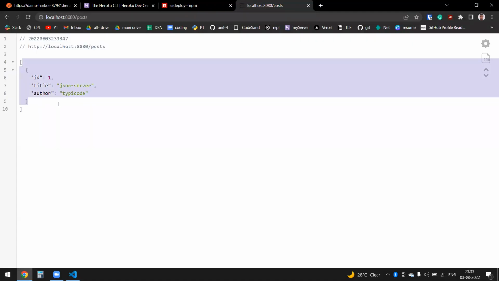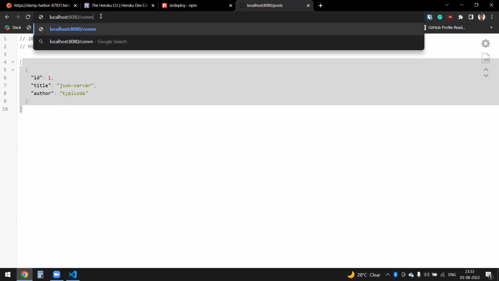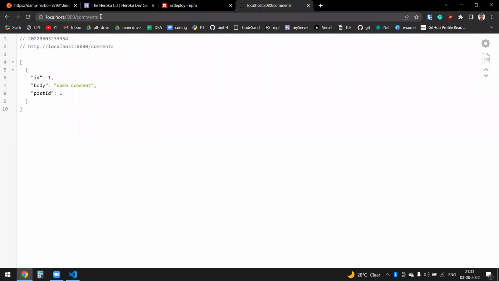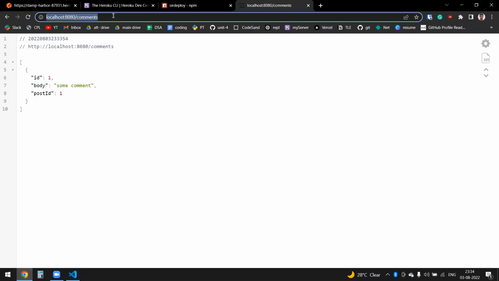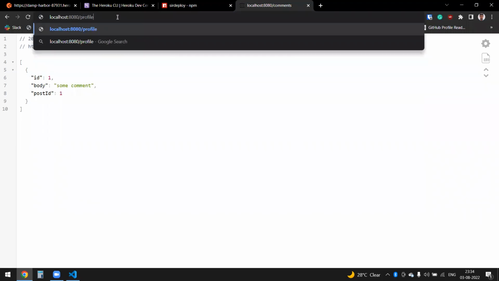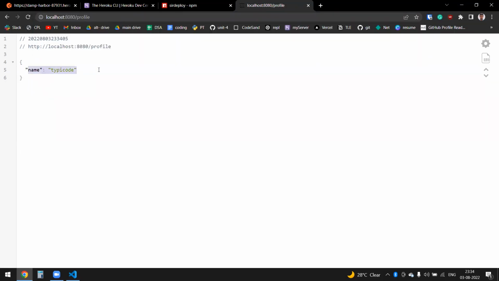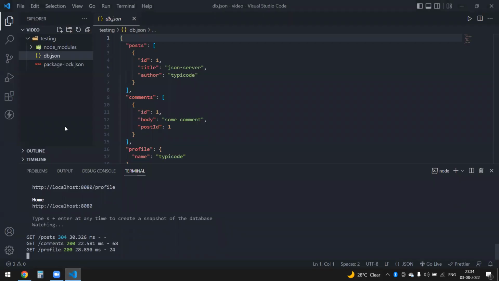So I'm getting the data, right? In the case of posts, if I do comments, it will give me the comments. What was the other one? Okay, it was profile. So if I do slash profile, that will give me the profile. Okay, so my localhost is ready, and it is ready to get deployed, right?